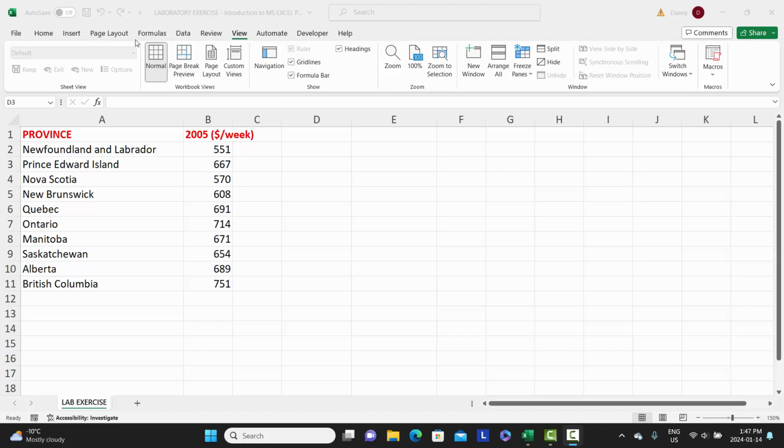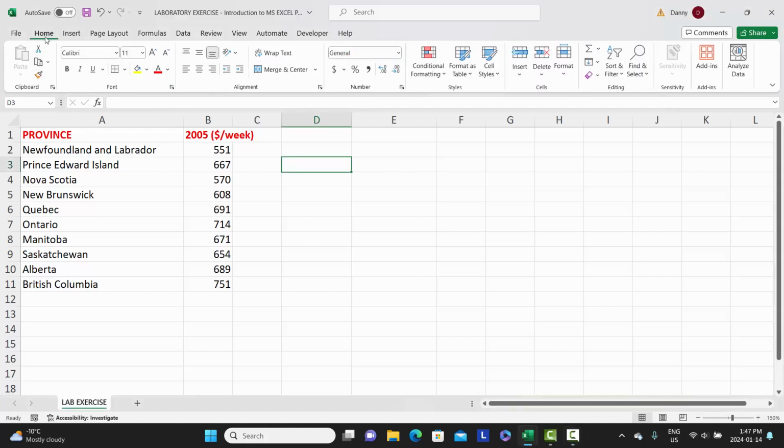What we see along the top is a menu-driven set of options that users can use for a wide variety of purposes. If I click Home, we'll see many of the options to change the font, the alignment, the number format, styles, and so on and so forth. But we're going to take a look at some of the other key items that we'll be using when examining and performing calculations on these data.